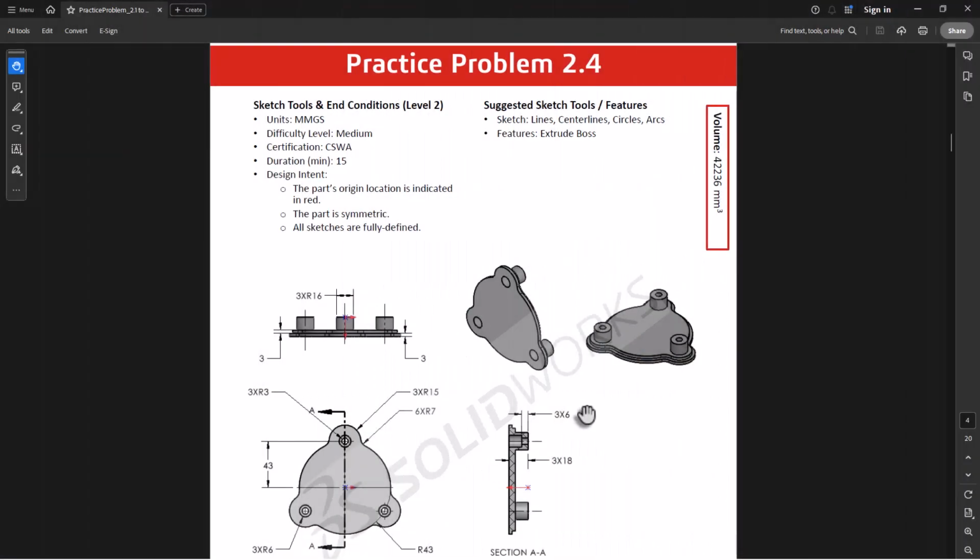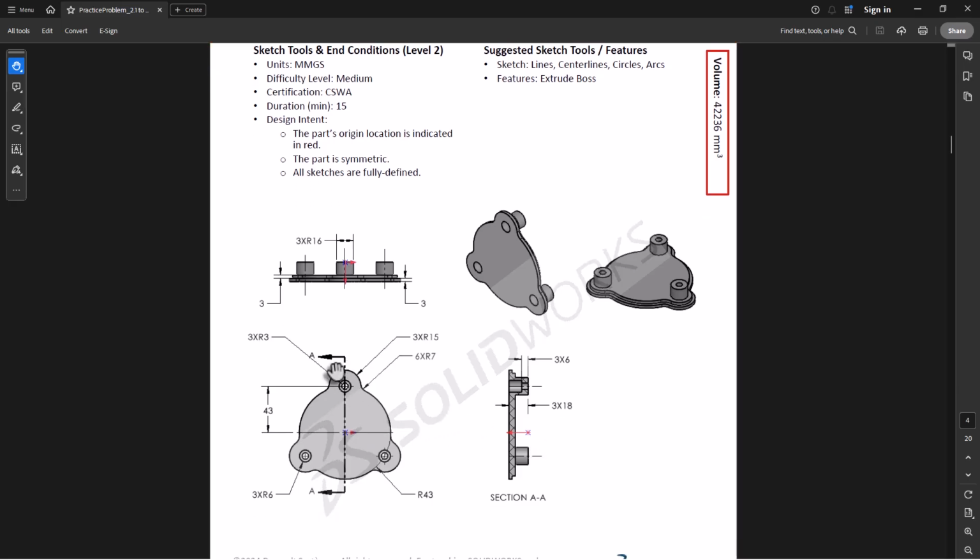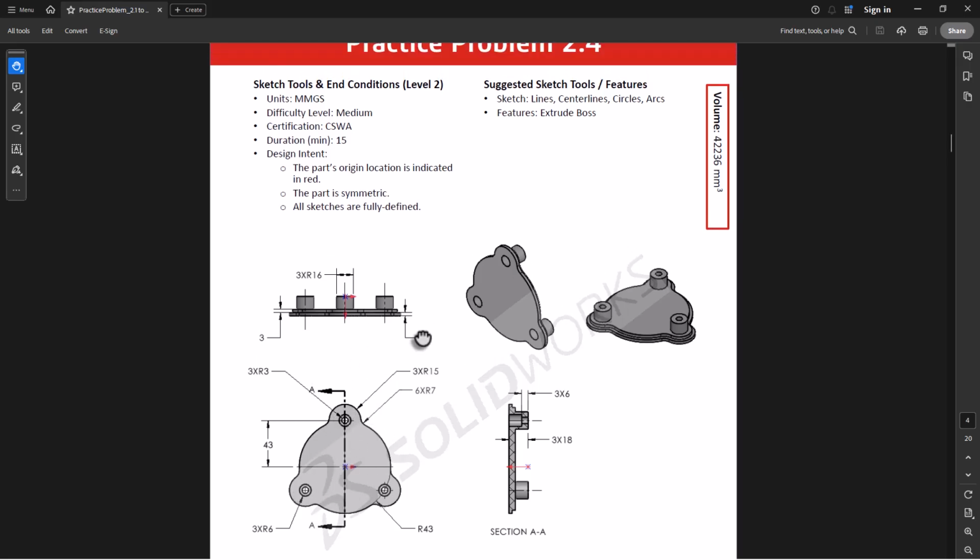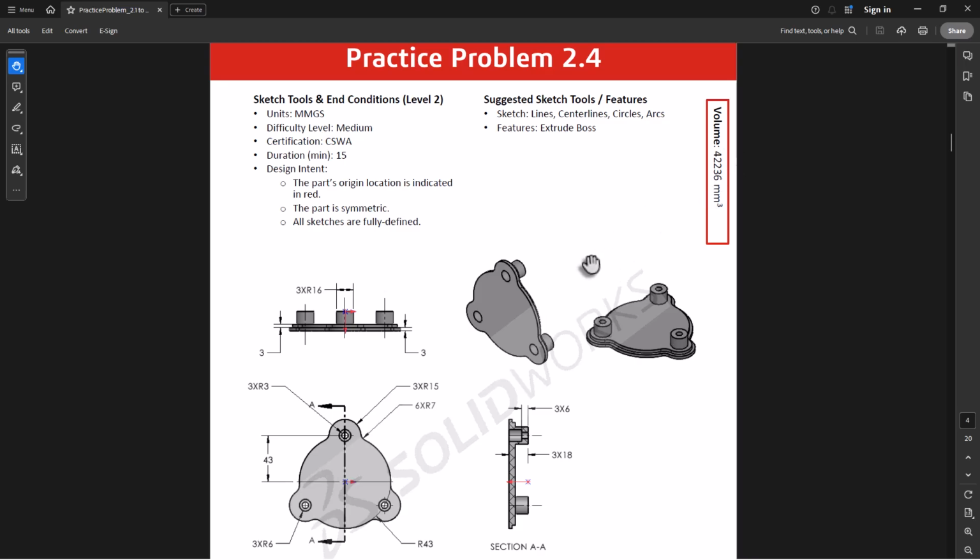Now let's start solving problem 2.4. Here first we are going to create this base shape and we'll extrude it, and again we'll offset it by 3 mm and extrude it. Then we'll add this top 3 cylinder by adding one and then patterning it. And lastly we are going to add these small holes and find the volume and compare with the given answer.